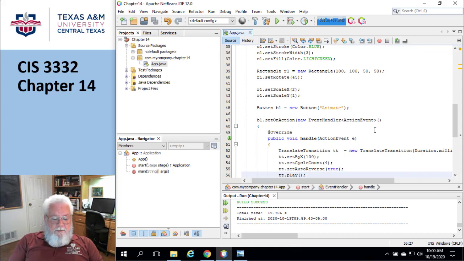Okay, so the set from X is like using the absolute coordinate system. The set to X is where it's from, and here's where it is, and here's where I want it to be. Or you can use the set by, which is to me so much easier. Okay, so let's go on, since all those animations are roughly the same.